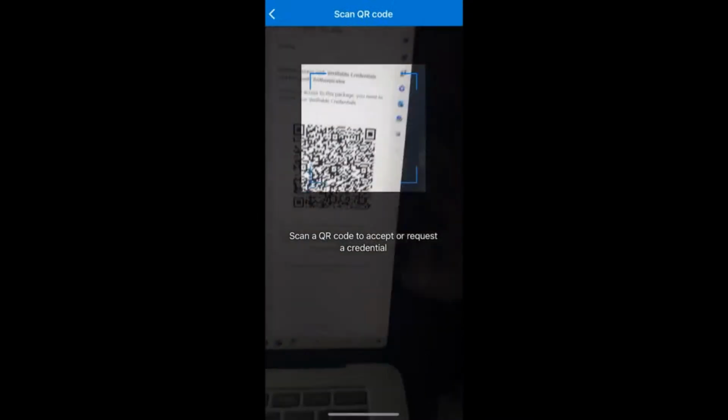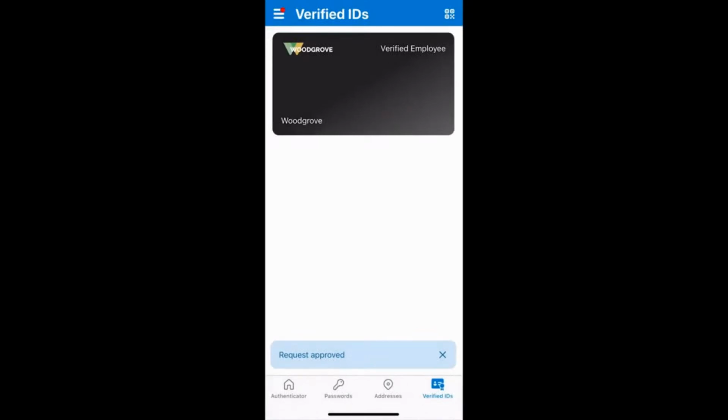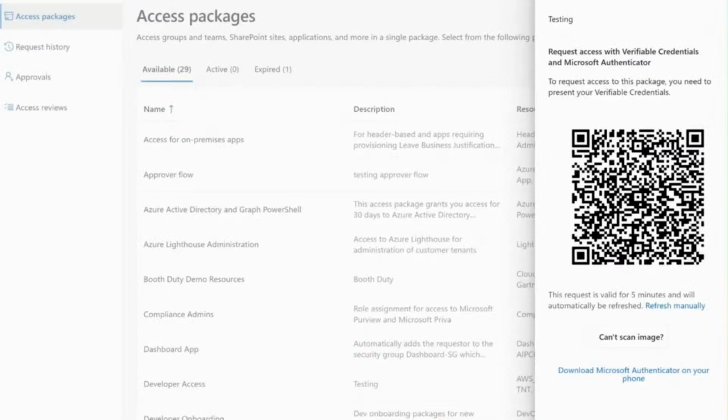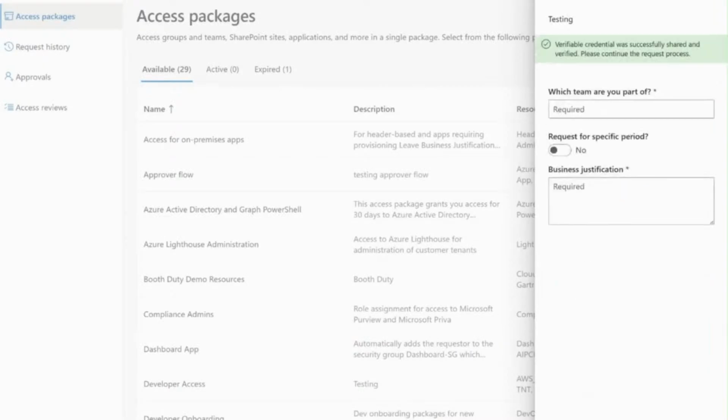I can scan the QR code from the My Access portal and the wallet will pick the correct verifiable credential if I have more than one in my wallet. The user will have the option to share the verifiable credential, and once the verifiable credential is submitted and validated, the user will be able to continue the request process.